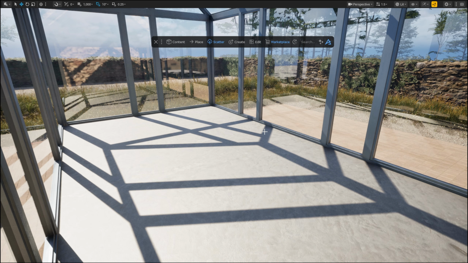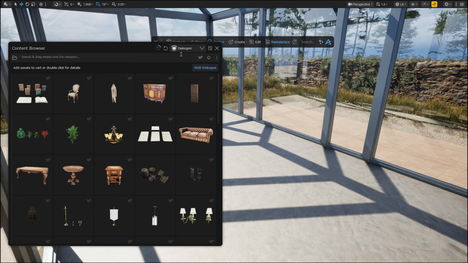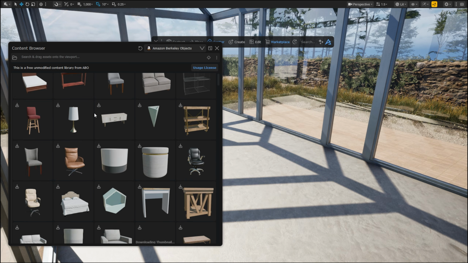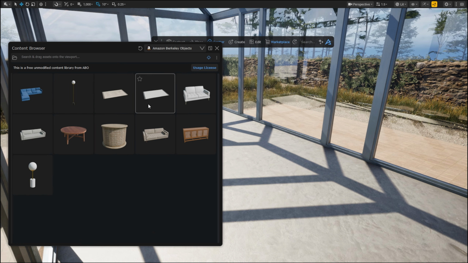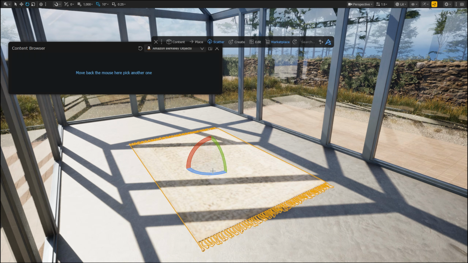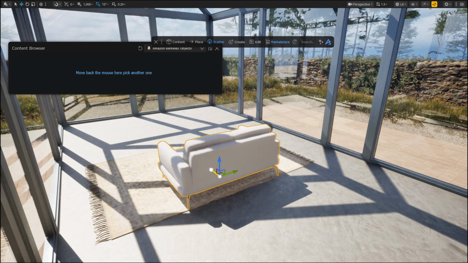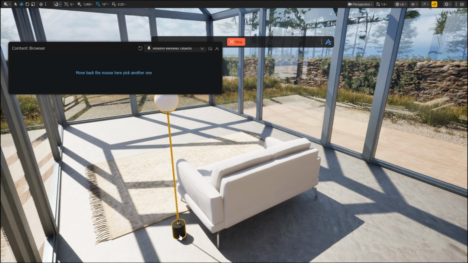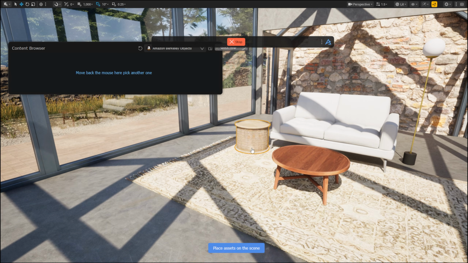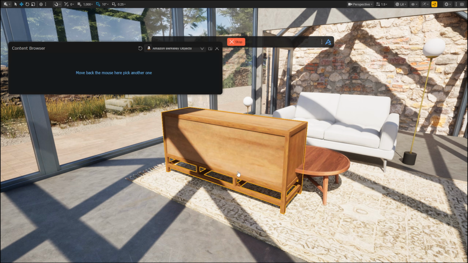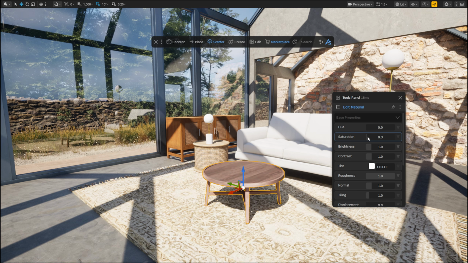And for the interior decoration, you can find some amazing free assets directly inside the content browser. I already have some furniture pieces from the Amazon Berkeley library, and I will use them to furnish the side building. Of course, the materials on these assets are also very easy to customize.